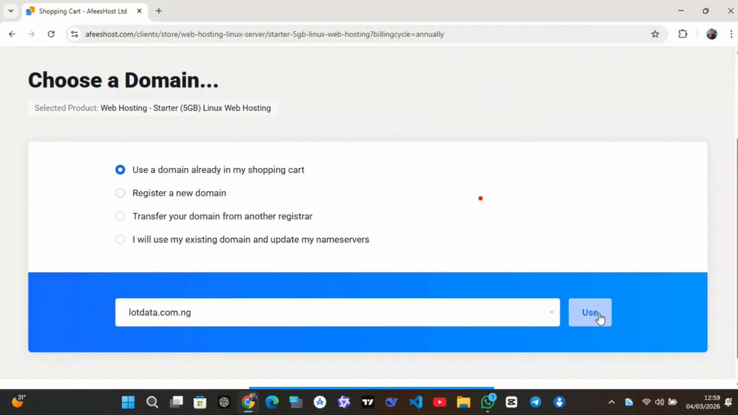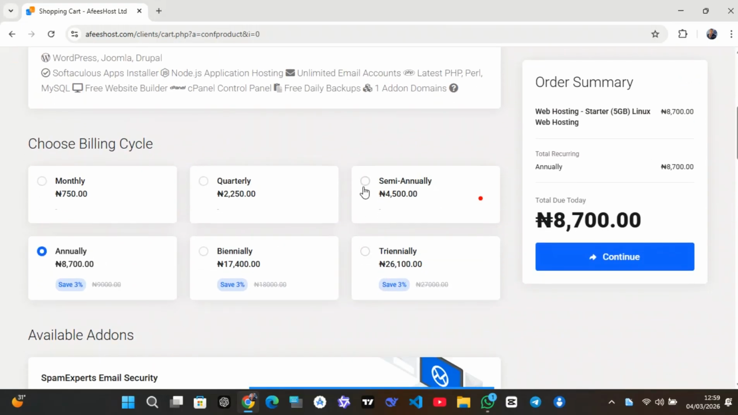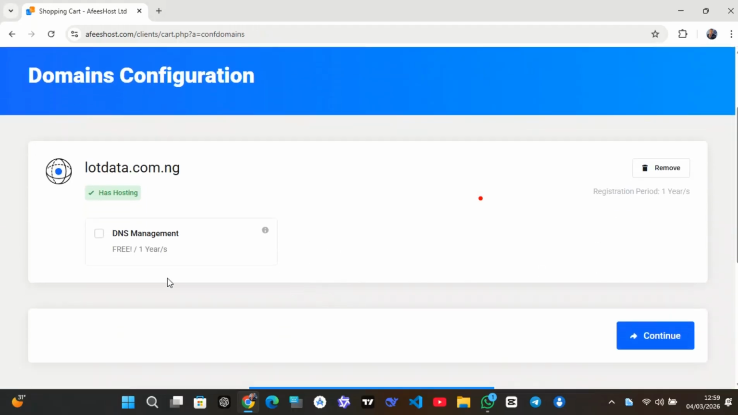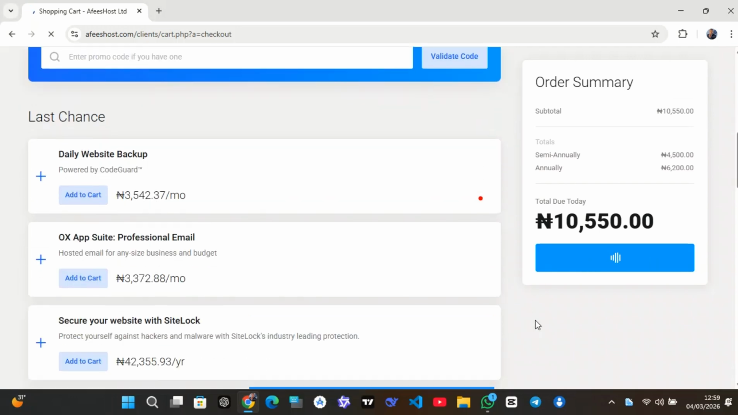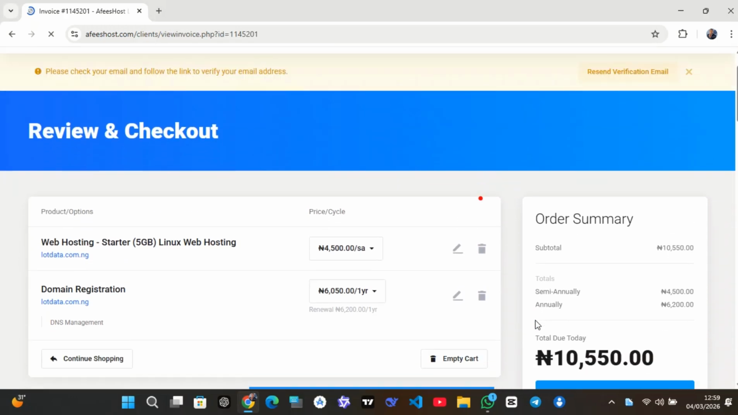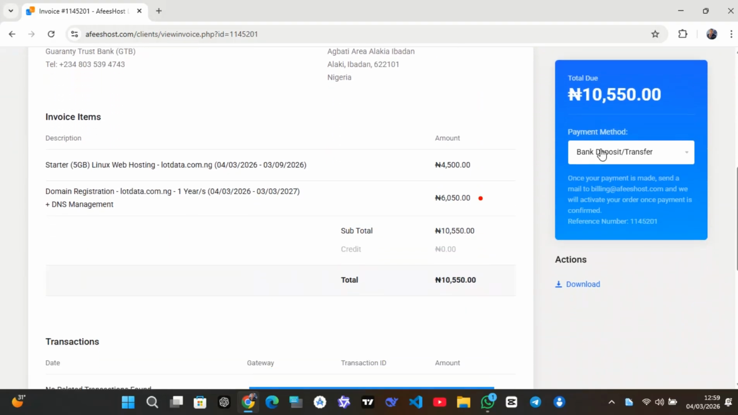Just click on use the domain name in your shopping cart so you can check the billing system. Now I am selecting the semi-annual, then click on continue. With just 10,000 naira, you can host the domain and the hosting here on this website. That's the reason we are using it, because it is cheaper and very active. So just click on continue to check out this billing. You have successfully generated the invoice. As you can see, just change the payment gateway to Paystack.